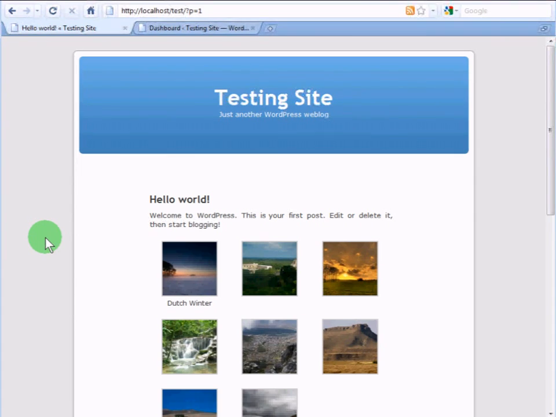The reason we want to do this is mainly for search engine optimization, because a good keyword-rich URL will go a long way when it comes to ranking your website. So first, we're going to take a look at what we have.